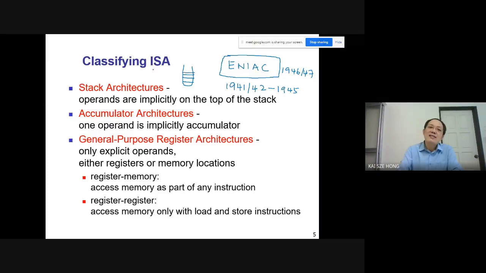Stack is last in, first out. Okay, architecture. So when you enter, you put the things here. I say A, B, C, D, E. So this is called a stack. Okay, stack memory. At first the computers were designed so that operands are implicitly on the top of the stack. So whenever you want to do some operation, they do it using the stack.